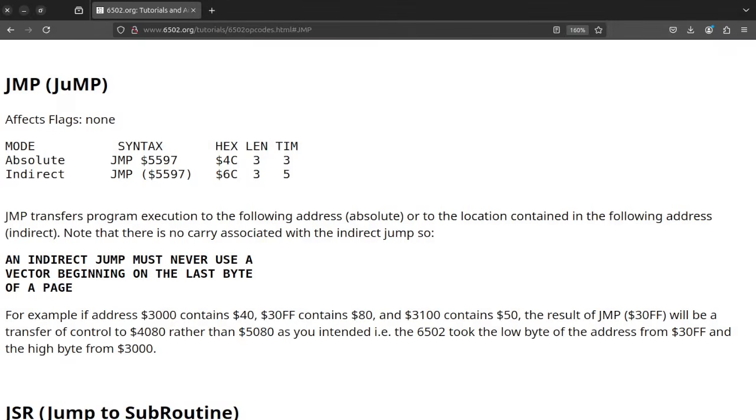So I'm going to go ahead and take a look back here at the website. You can see here it says jump, and it transfers program execution to the following address or to location contained in the following address. There's some other things here about the last byte thing. We're just going to completely ignore that. I think it was actually a bug, not in the code, but in the processor. So anyway, we got a hex code 4C. It is a length of 3. And, well, it's absolute, so it's going to be 3. So let's go ahead and see if we can get 4C working.